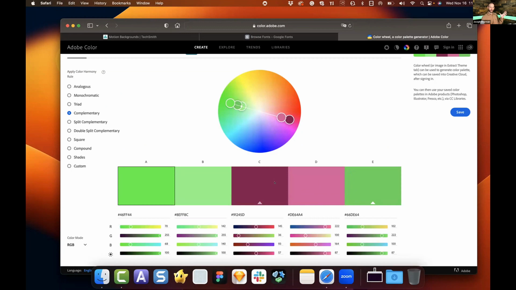And this is not a hard rule. You can totally mess with this and play with it until it feels about right. But we'll go ahead and grab, let's see, how about we grab this one right here?